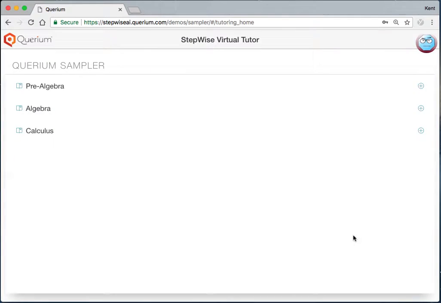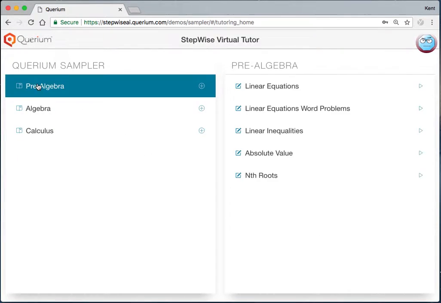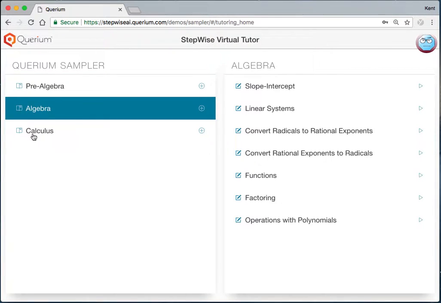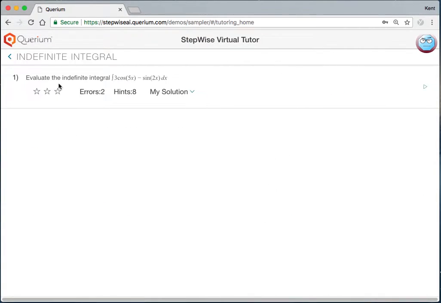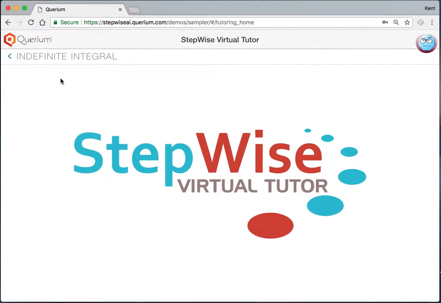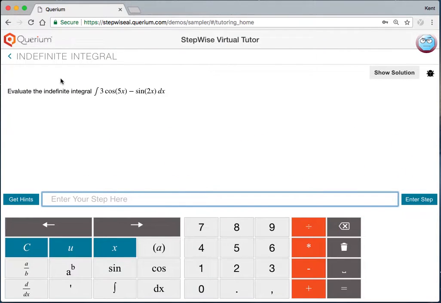Click Login. And what you'll see is we've provided a set of topics across pre-algebra, algebra, and calculus that you can try out in the virtual tutor. Pick a topic. You'll see one or more problems for that topic. Click a problem to launch it in the tutor.